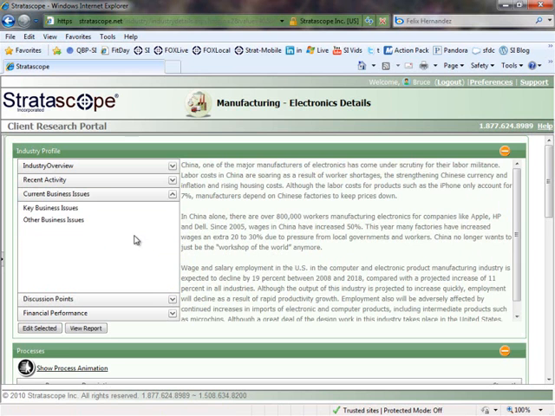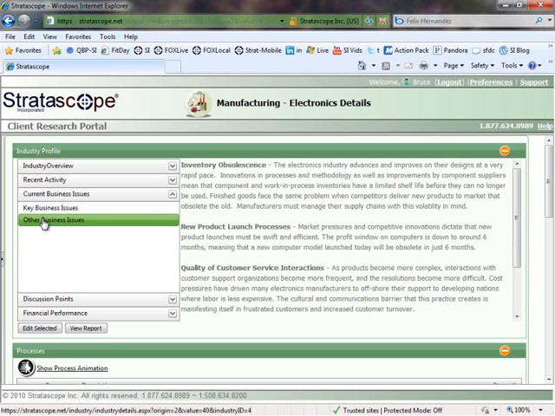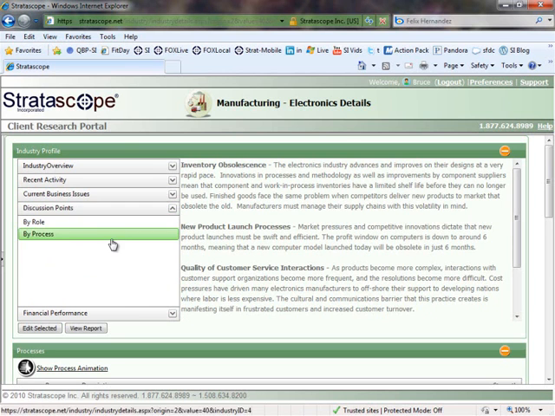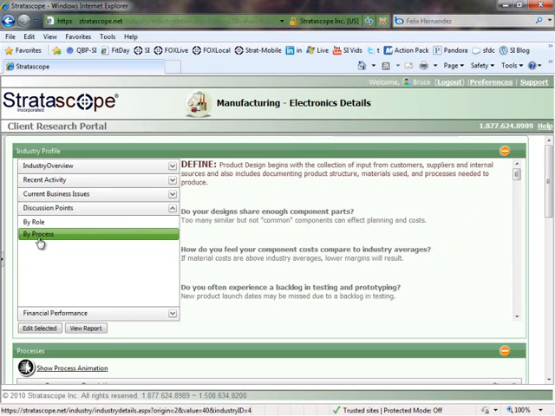The next section, for current business issues, will have some key business issues for that industry, along with some other business issues that we know that the industry is currently focused on. Discussion points are divided up by role or by process. In the role section, we'll have typically a full suite of the C-level of companies in that industry with regards to some of the things that those executives might be thinking about. Conversation starters, if you will. Same thing by process. For each of the major processes, we'll have a number of different conversation starters depending on which process you might be discussing.